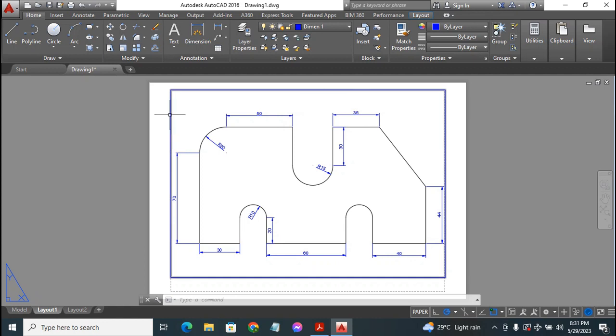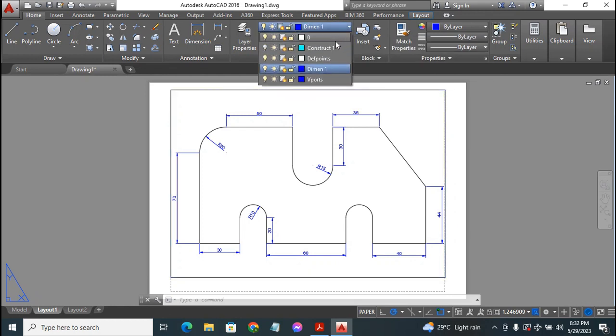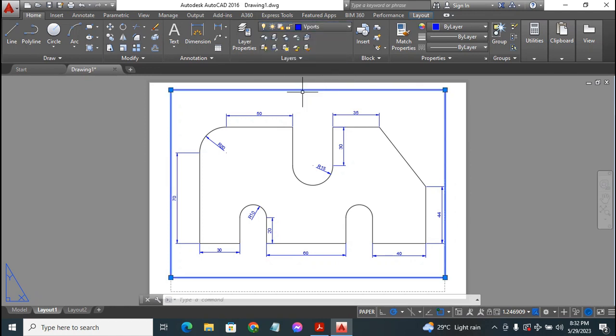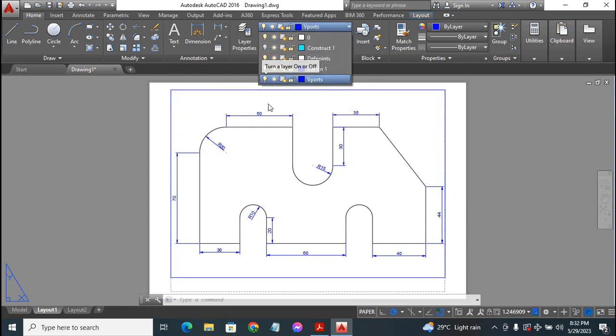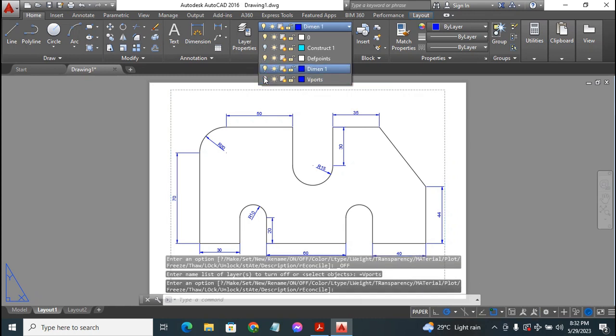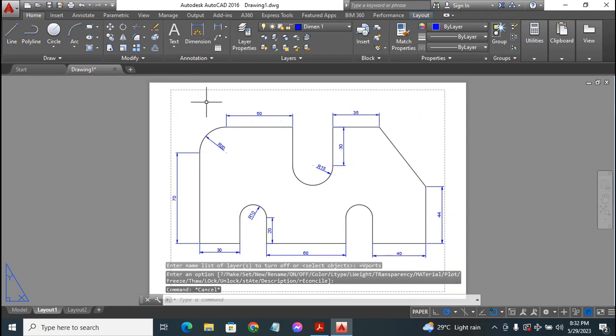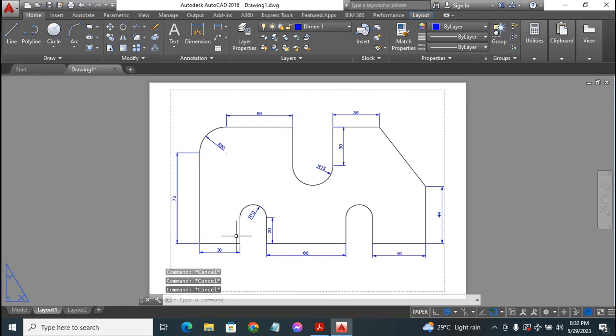Next, I'll click on this border line. Currently this blue border line is in the dimension layer, so I'm going to take it to the new layer we just created, which is viewports. How do I do that? I'll go to the layers ribbon and click on the drop-down menu. While the border line is highlighted, click on viewports. Now we've taken the border line to viewports. Next, I'm going to turn off the viewports layer by clicking on this light where my cursor is. Now the blue border line is no longer there. That's what we want.